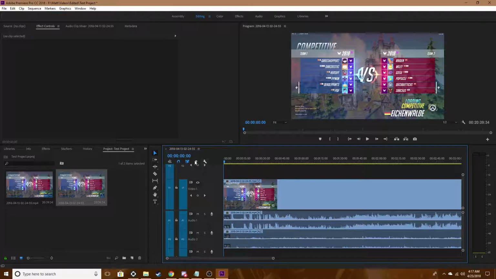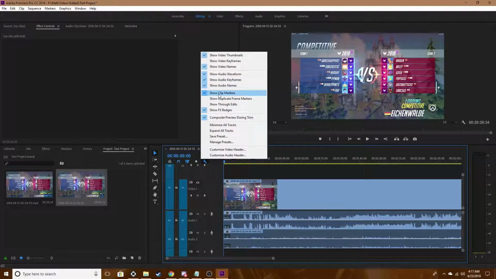The fourth one allows you to place a marker on the timeline. And the last one is a list of timeline display options, which is used to customize your timeline however you want with all these options.